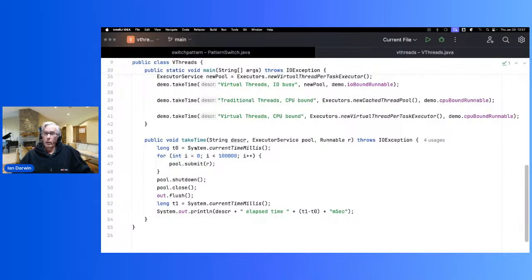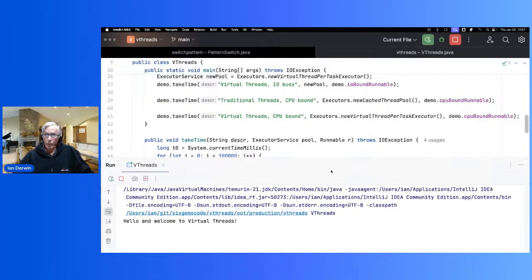And the CPU task, sorry, the take time method here throws up to 100,000 instances of the thread into the thread pool, and then shuts down the thread pool, closes it, waits for it to finish, and measures the time before and after. So let's run that and see what happens.